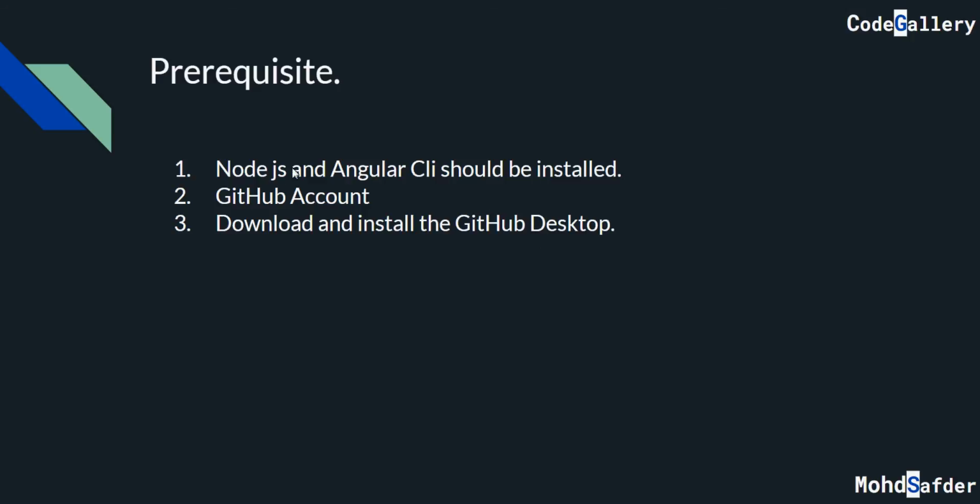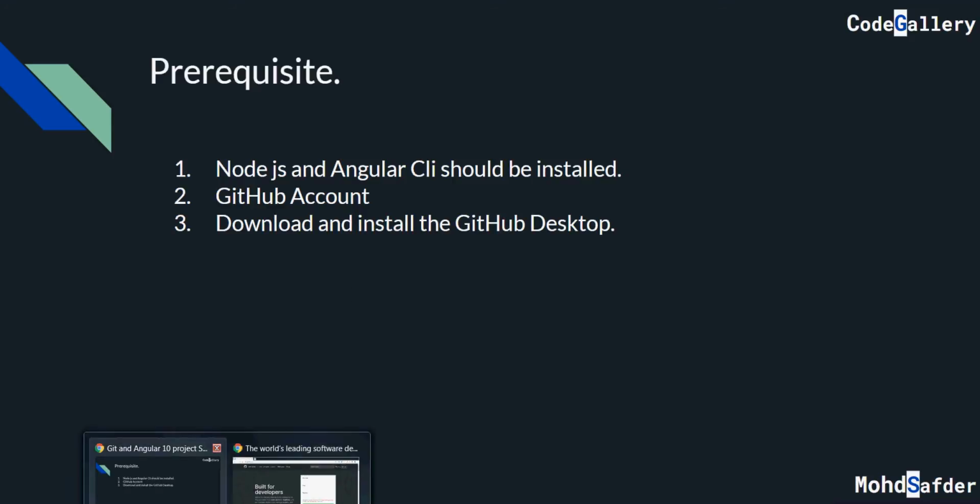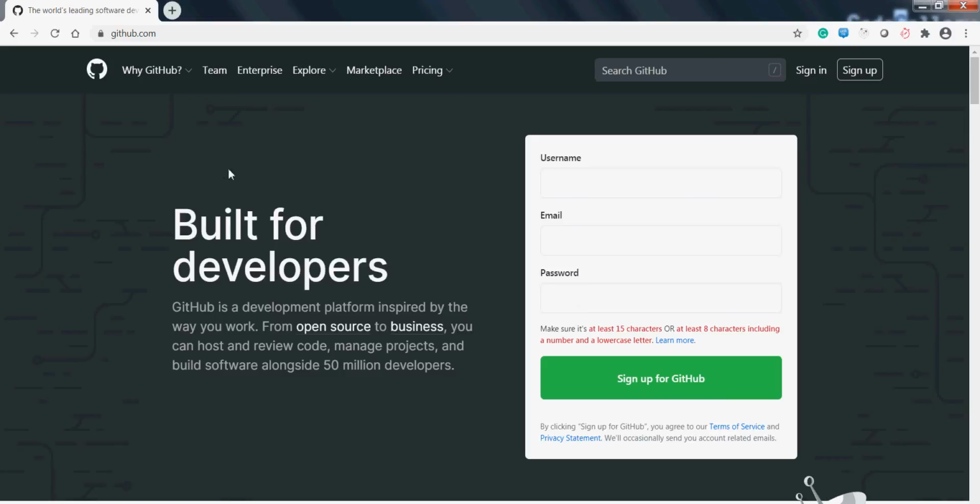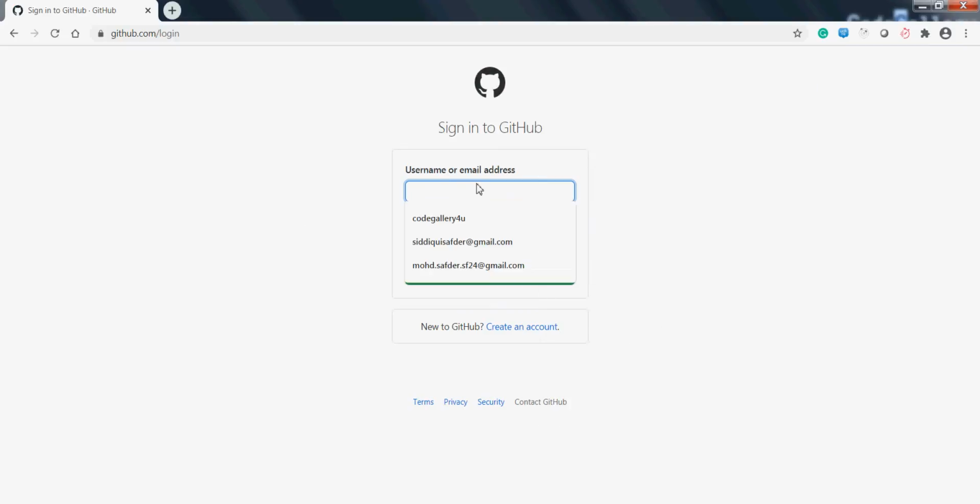I assume you have already completed the first step, so please download and install Node.js and Angular CLI on your system globally. Let's go to the GitHub official site. So here is the GitHub official site. You can register yourself here to create the repository on a GitHub account. Please register your account here. I'm just going to sign in to my account because I have already registered here.